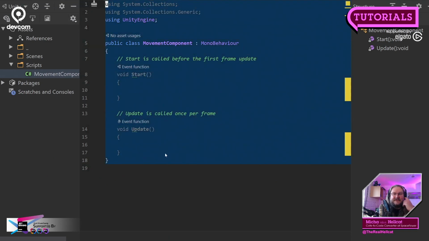So this is the basic template. This is the skeleton code that Unity creates for us when we just create a new empty C# script. And there's a few things to take note of. If you've never worked with C# in Unity, there's a few very important things. The very first thing is this colon MonoBehaviour. This is a C# construct and means our class is MovementComponent, because that's how we called it. This is our class, this is our code and everything. But this class extends the MonoBehaviour.